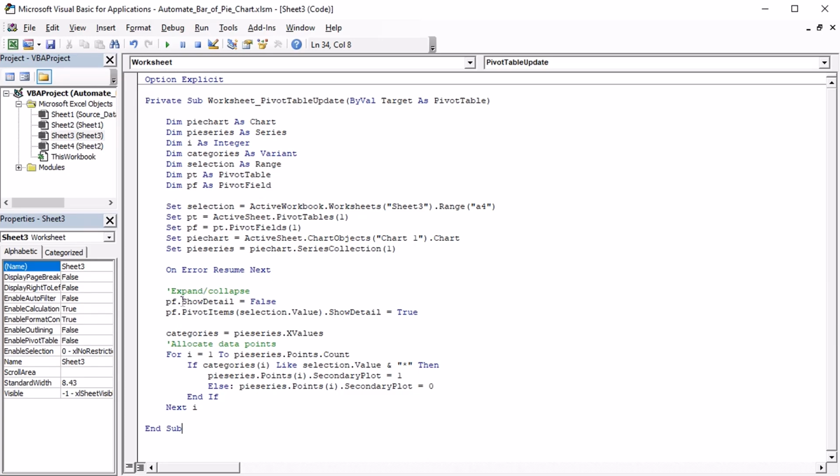In the first step, the pivot field should be collapsed by setting ShowDetail to False, and only the pivot item whose name matches the value of the cell A4 should be expanded to show the brands by setting ShowDetail to True. Only after this step is complete should the x-axis values be assigned to the Categories variable.